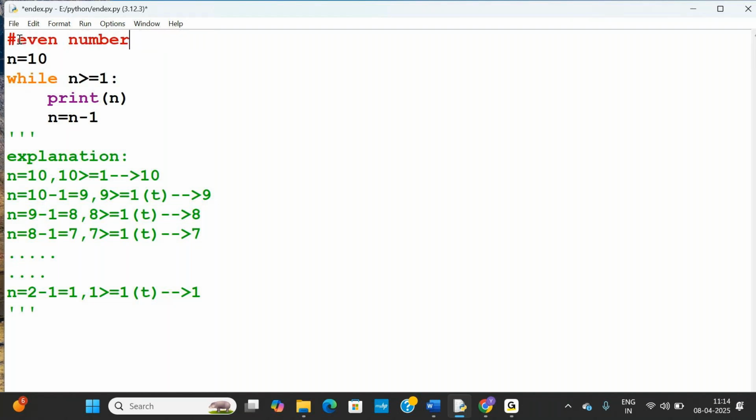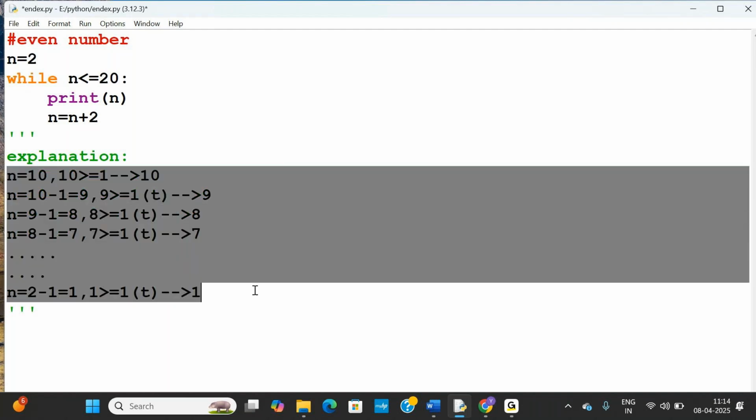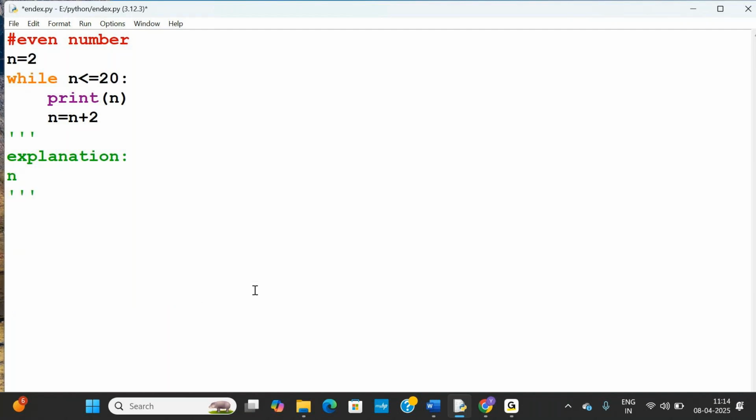Next, printing even numbers. Only even numbers you need to print. If you want to print even numbers, n should start at 2, then n plus 2, and here you need to give n less than or equal to 20. Up to 20 you need to print all the even numbers. So what is the logic? n is equal to 2, 2 is less than or equal to 20, the condition is satisfied, so it will print 2. Then n is equal to n plus 2.